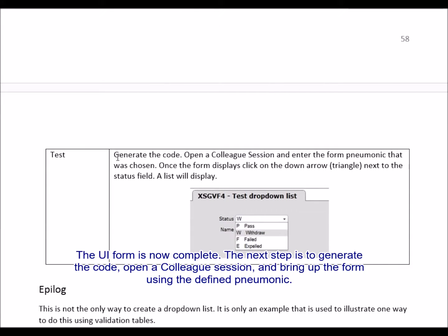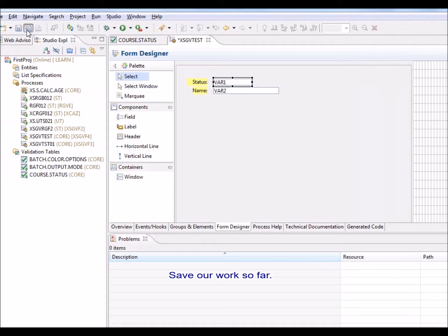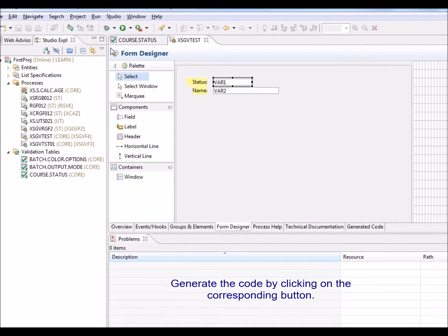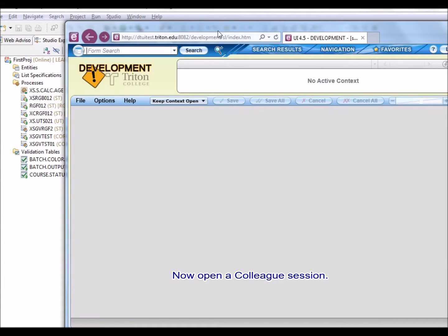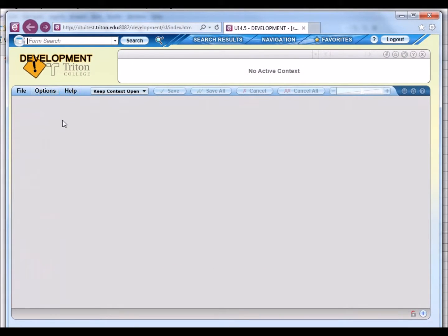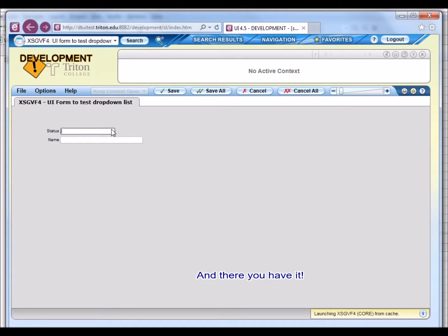The next step is to generate the code, open a colleague session, and bring up the form using the defined mnemonic. Let's do it. Save our work so far. Generate the code by clicking on the corresponding button. Now open a colleague session. Enter the UI Forms mnemonic, and there you have it.